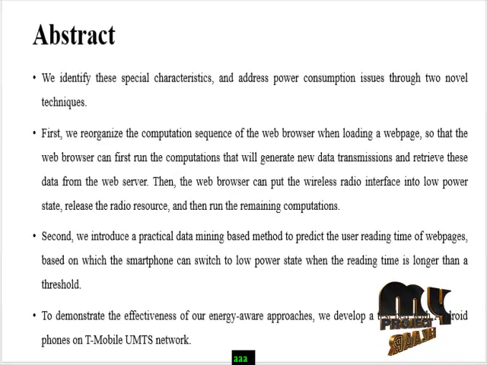Next we are going to discuss our abstract. We identify the special characteristics and address our consumption issues through two novel techniques. First, we recognize the computation sequence of the web browser when loading a web page, so that the web browser can first run the computation, then generate a new data transmission and retrieve this data from the web server. Then the web browser can put the wireless radio interface into low power state, release the audio resources, and then run the remaining computations.